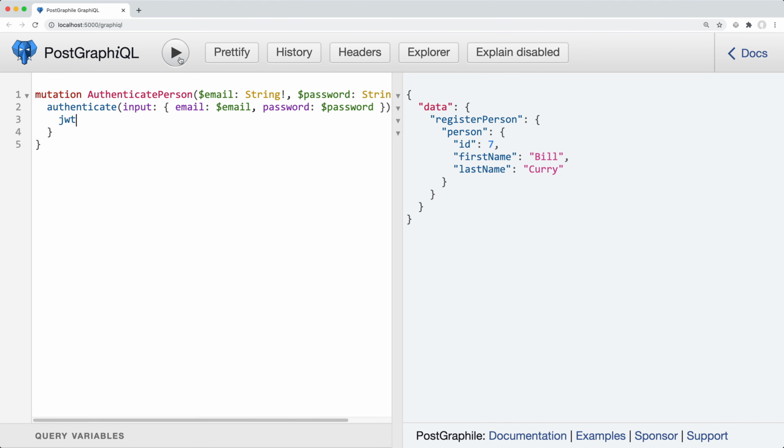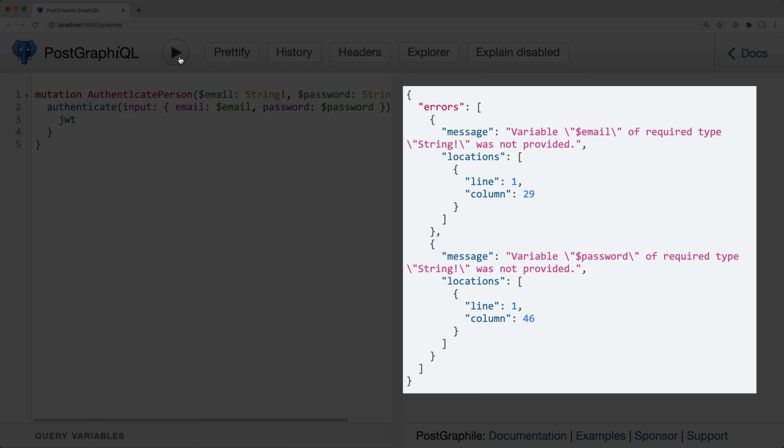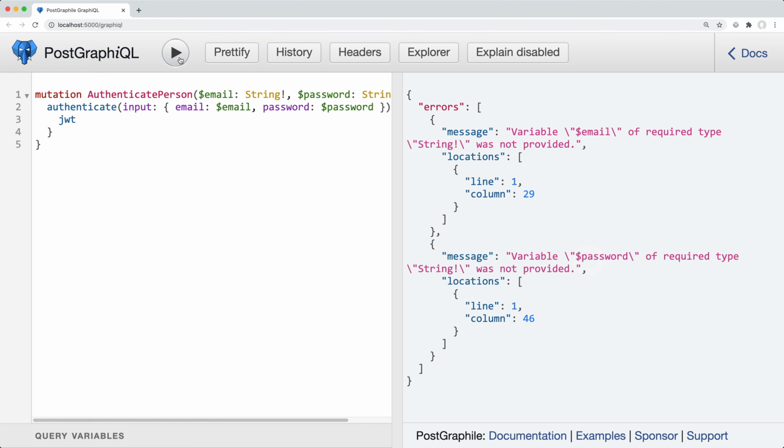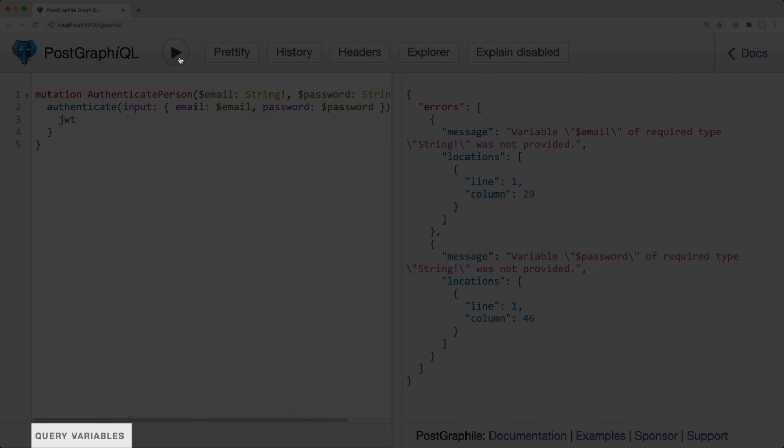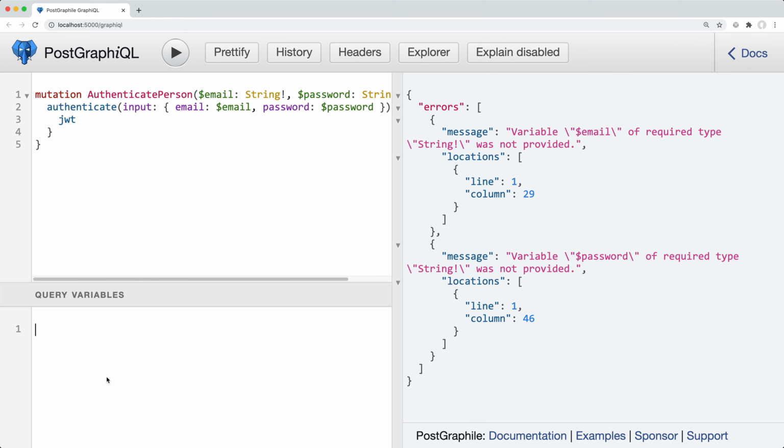Let's try it. And it failed, as you probably expected, and we're getting an error response indicating the email and password variables weren't supplied, which of course is true. We didn't provide an actual email and password, but we can do that down here in the Query Variables panel. So I'll click on the label Query Variables, which expands the panel.